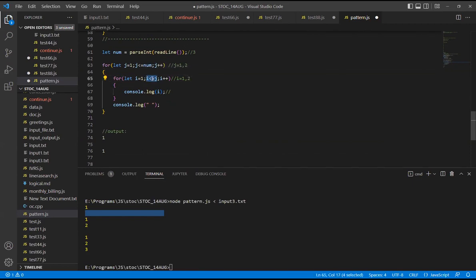At this condition, 2 is equal to 2. What is i? 2. What is j? 2. So 2 is less than or equal to 2. Yes. So I end up printing i again. What is the value of i? i is 2. So I end up printing 2 again. Then I go ahead and increment i to 3. Right? I increment the value to 3.